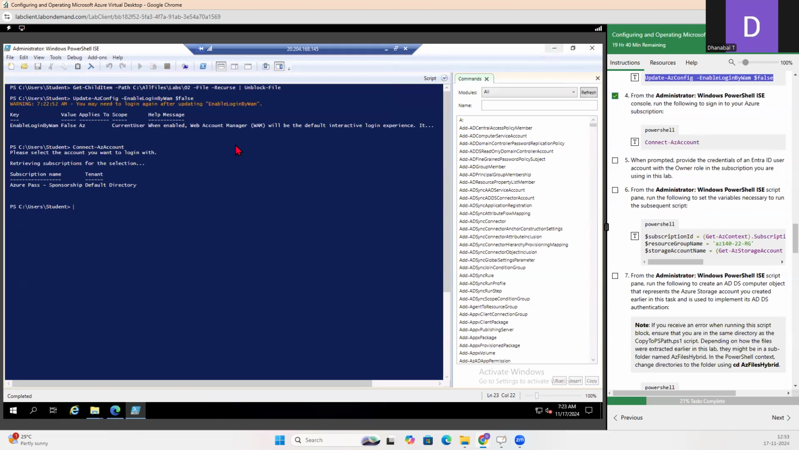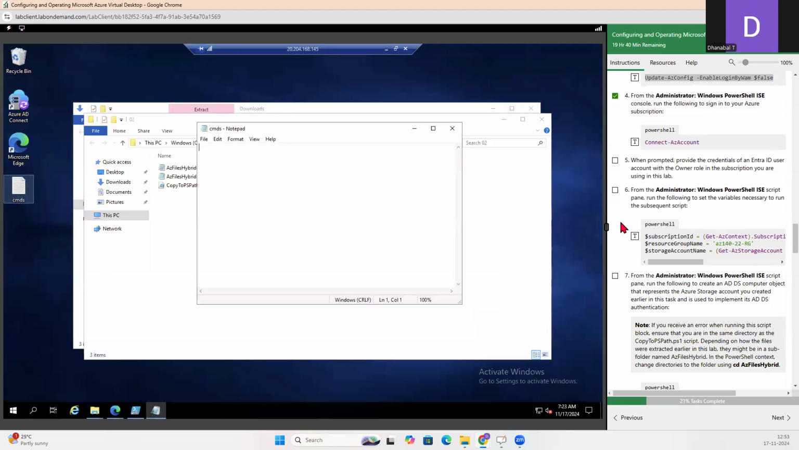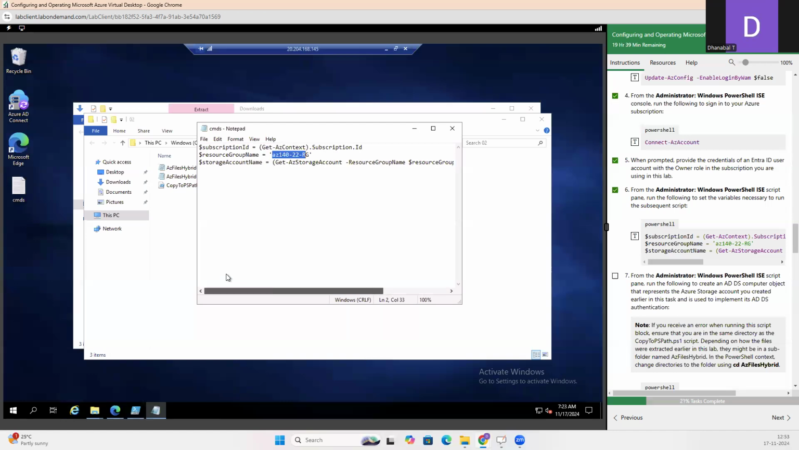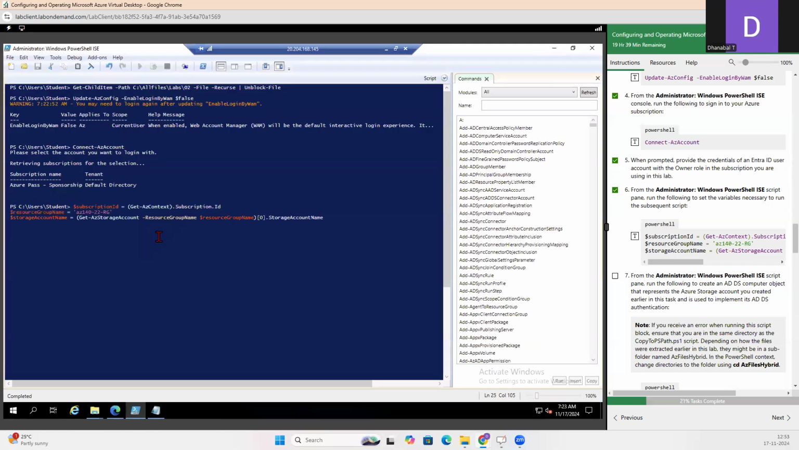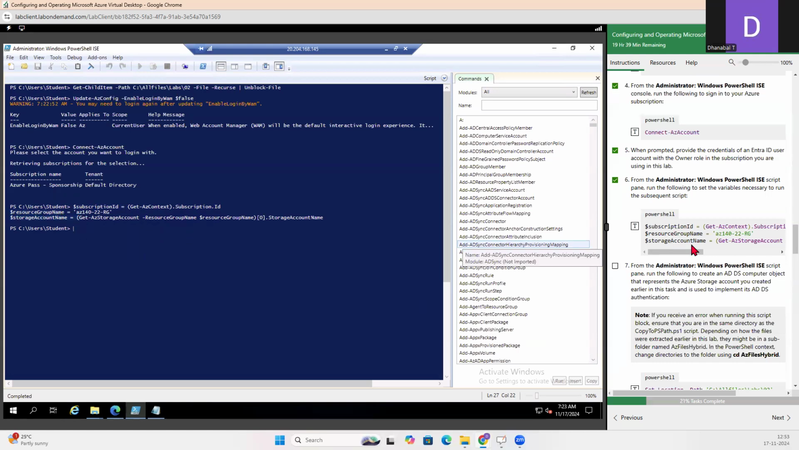For this command, let me open a command prompt and put all these commands first. So we get our Azure account subscription ID, and we also get the resource group where our storage account is, and then the storage account name. Everything we are going to get. So let's run these commands. It took the subscription ID, the resource group name where the storage account is, and the storage account name. All this minimal data is retrieved.